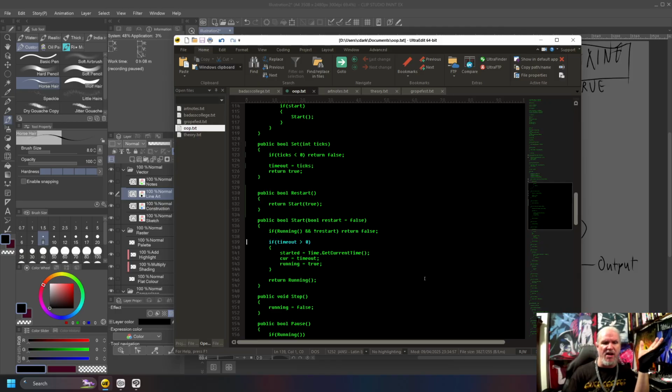We can't restart. If the timeout is greater than 0, then started is the current time. That's what time we started. And the current amount of time left on the timer is the timeout value. Then we set running to true, and we return running. Okay? Now, if the timeout is exactly 0, it's immediately going to come back and say no, it's not running. We're not running. It's immediately ended.